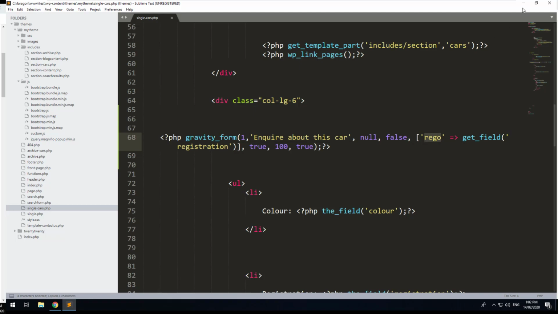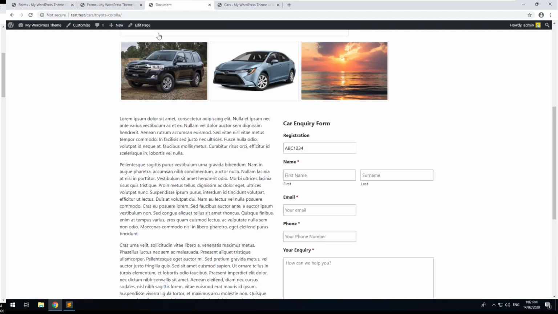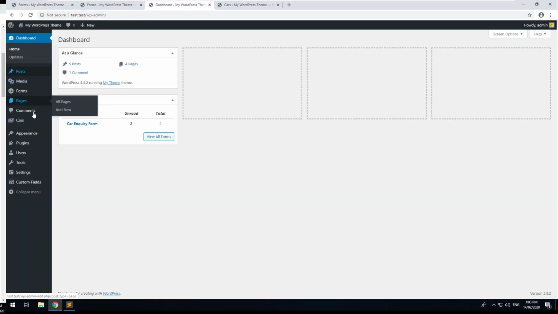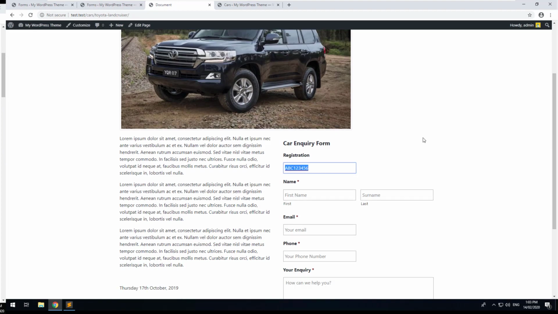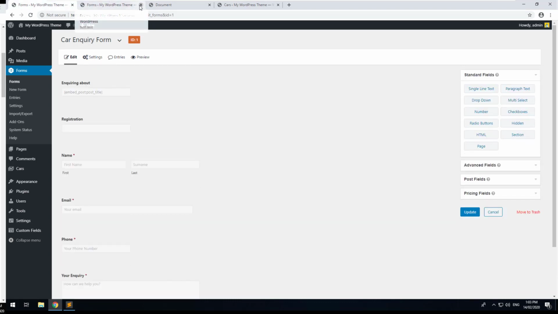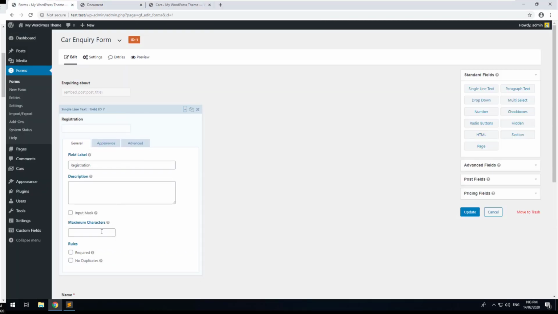So let's grab that, go back here, and the parameter we want registration to use is called rego, and then we'll update it. Okay, so now let's go into our page, refresh it. You should see that the registration is ABC1234. Okay, if we now go back to the Toyota Land Cruiser, you should see the registration is there as well. Cool. So now we can hide it so it can't be edited by the user.